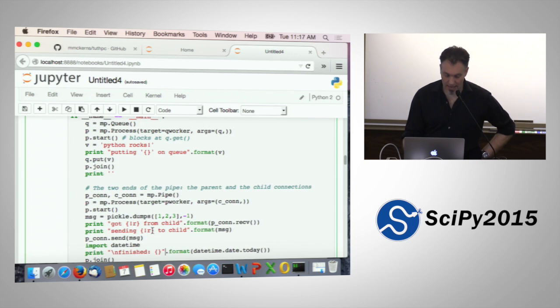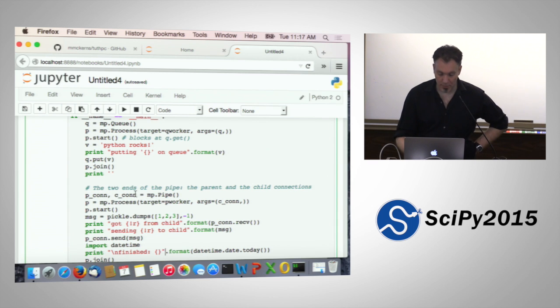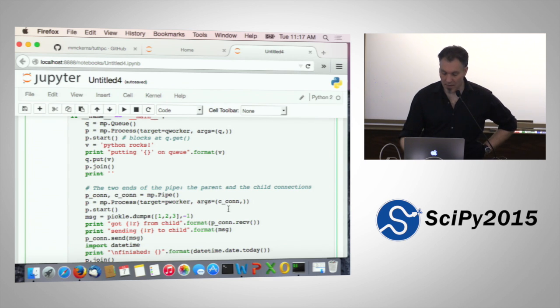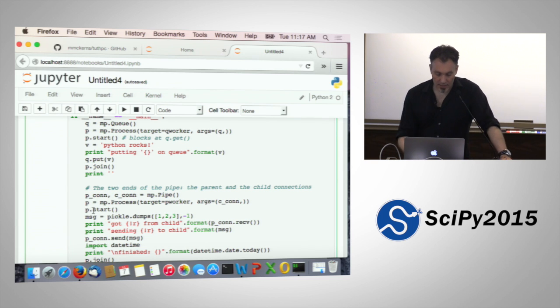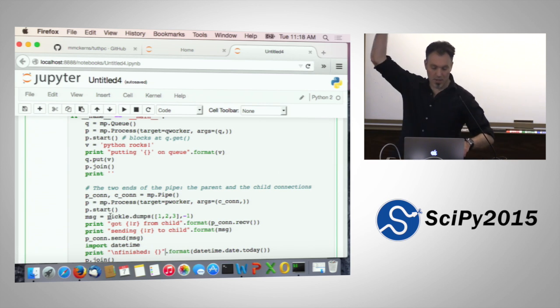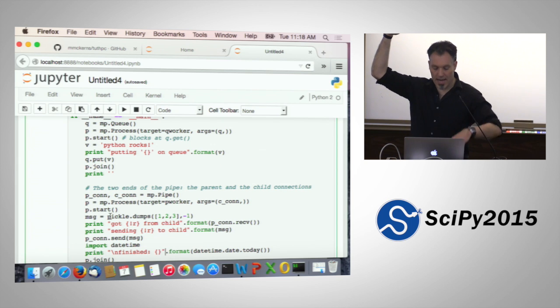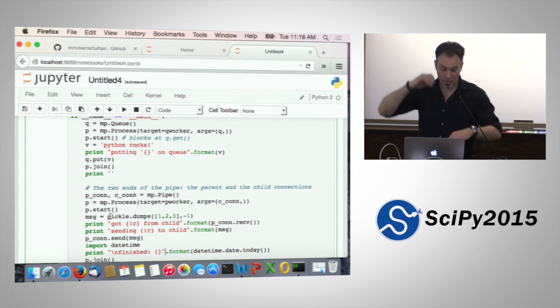The second thing that's going to happen down here in main is it's going to set up a pipe, and a pipe is two-way instead of one-way. So we have the parent connection and the child connection. You send one end of the pipe off to the worker process, and you keep the other one on the parent. So now I can start the process, and now when I start the process, worker code is running as well as the main code is running.